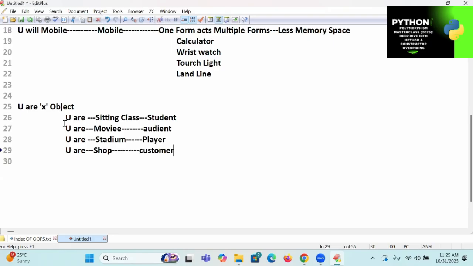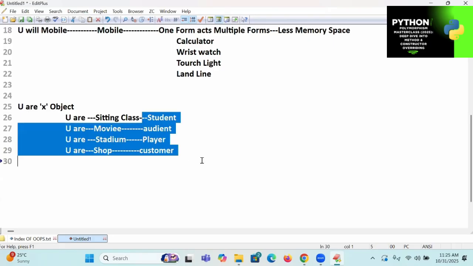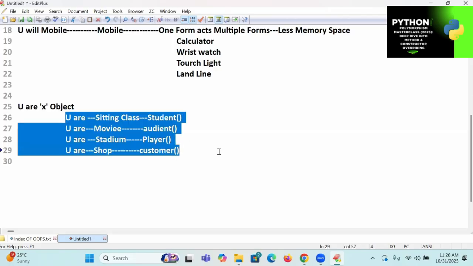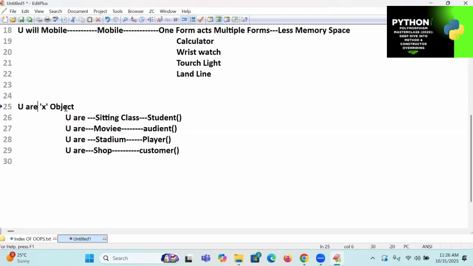How many are you? One or four? One only. The one person is representing how many forms? Multiple forms. Here a student behavior, here an audience behavior, here a player behavior, here a customer behavior. These many activities will be there for one person called X.